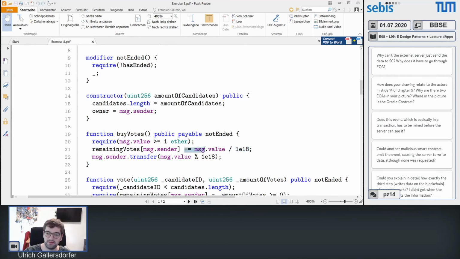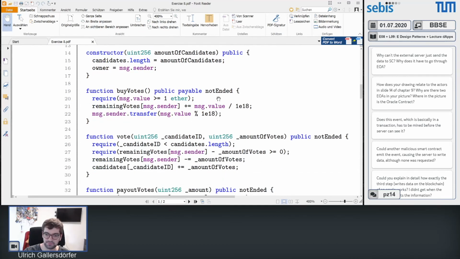So for 1 ether, you receive 1 vote. And we return all funds that are not divisible by this number. The modulo operation basically returns the rest of this division, and it's sent back to msg.sender. So it's transferred back to the person who sent the transaction.